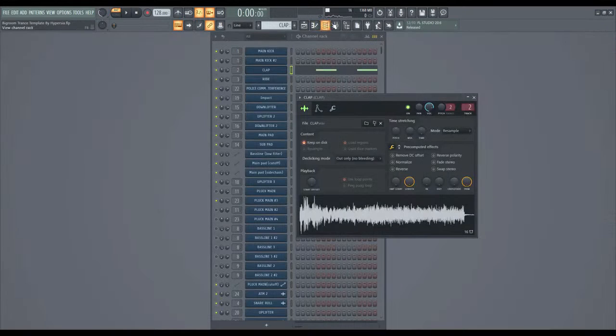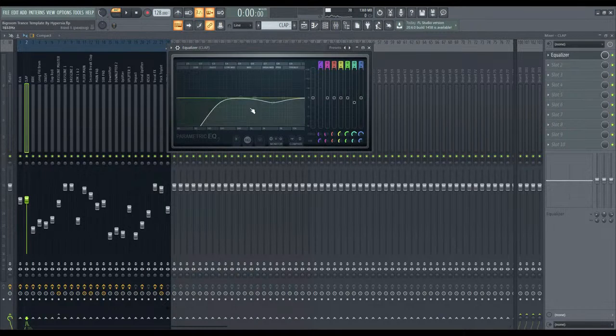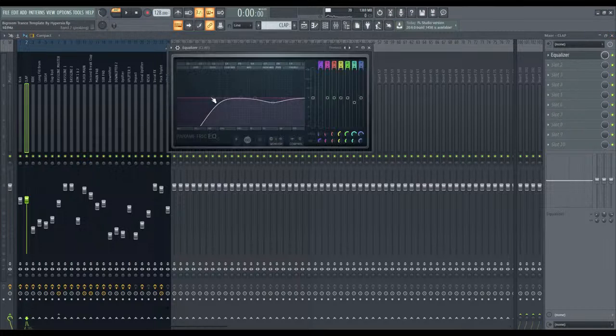In the mixer, I believe I used some EQing. Yeah, simple EQing in the mixer, a little bit of cut on the mid-range for the clap sample. That was enough. And of course, cutting off the low frequency, for example cutting everything below 50 hertz.